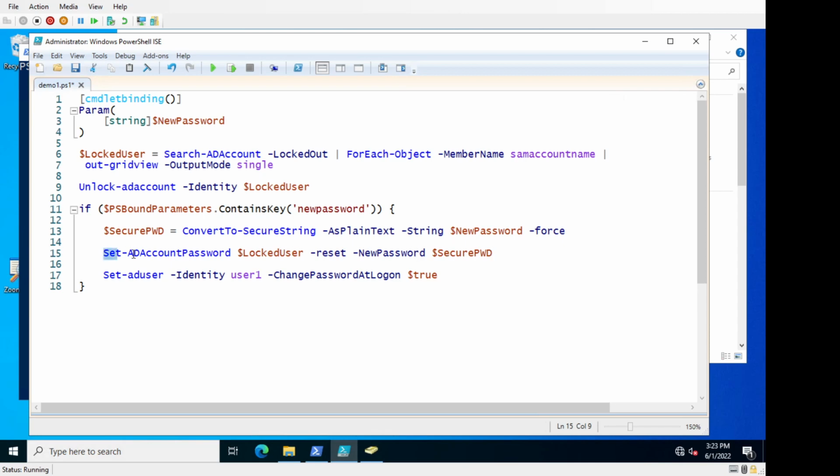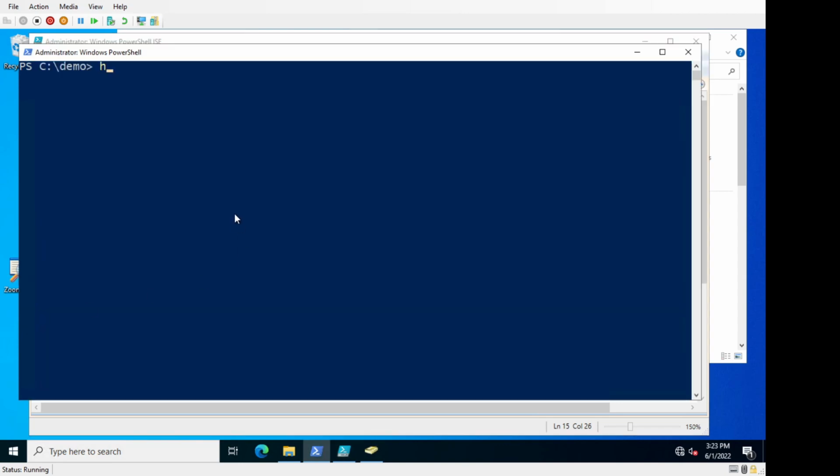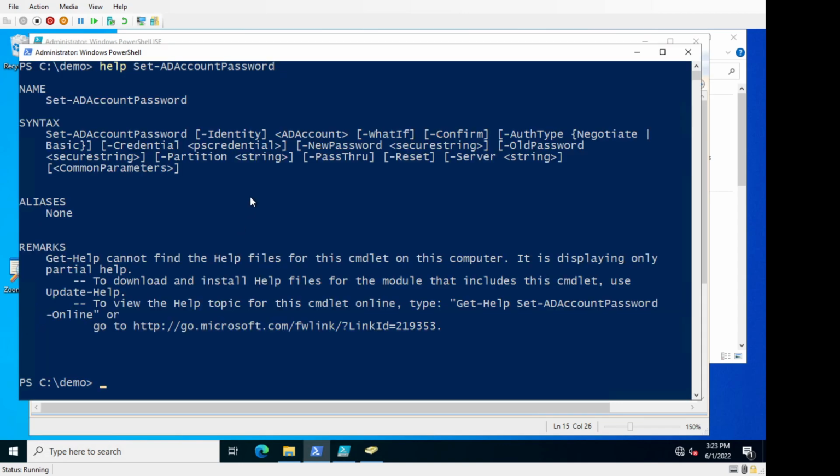So if we take this one right here and we go and look at the help on it, okay, you'll see it says new password, and you'll see it does need a secure string object.